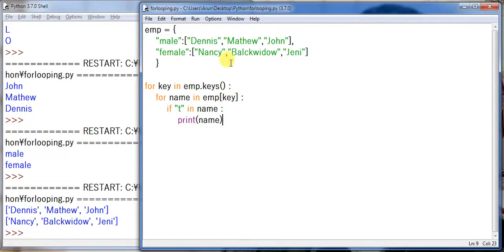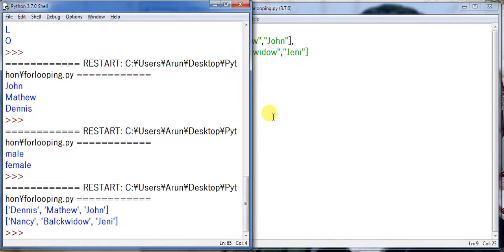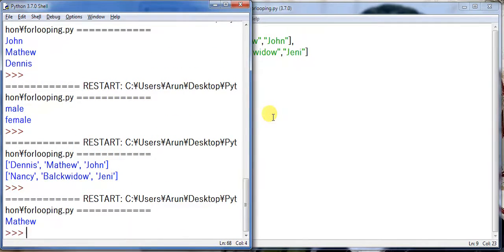Let's take the data. Dennis, Matthew: it has T. Nancy, Black Widow and Jenny do not. So only one name contains the T. Our expectation is that the outcome has to be Matthew. Let's run this. Cool, so we got the data we are expecting.